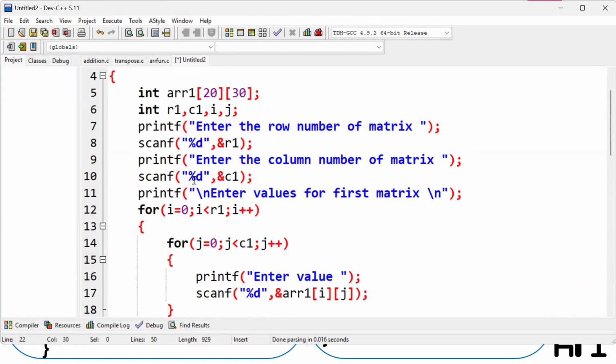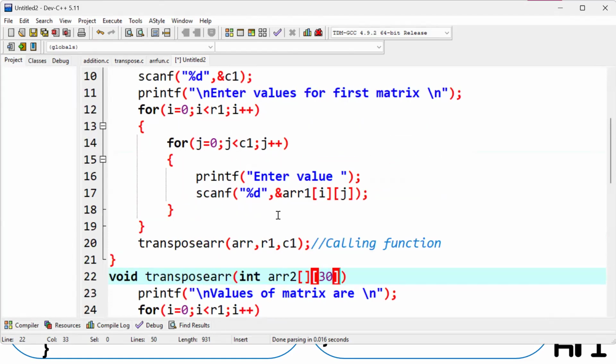Array 2. What is the column size? 30 we have defined. So 30.